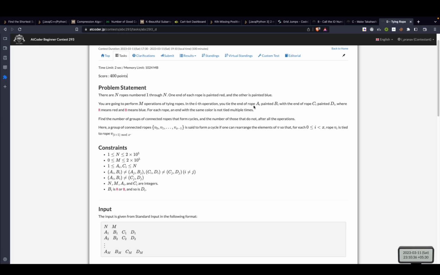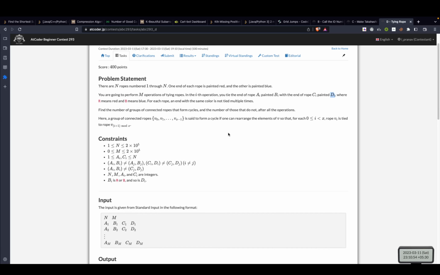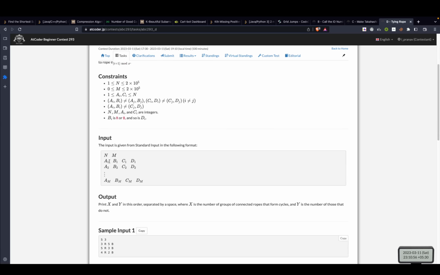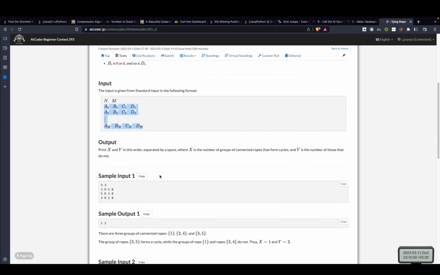So right now we'll take the rope A1 with a particular end. They'll say, take the rope A1 with the red end or the blue end, take the rope Ci with the red end or the blue end, and tie them together. So that's what they are going to tell us. Now we're going to perform this operation again and again. So let's just take an example.